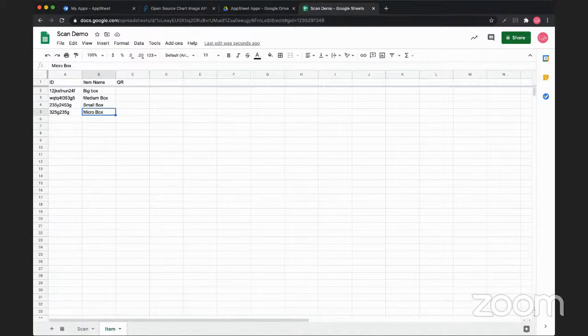Now, I'm going to have a test box here. So before we generate QR codes, I'm going to have a test box, and I'm going to put in an ID that is AppSheet's default scanning ID. So 11122 and then 4 threes. I'm pretty sure that is the ID, but we'll find out in a second if I'm wrong.